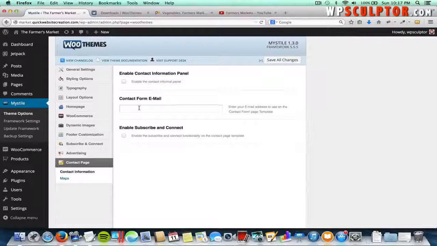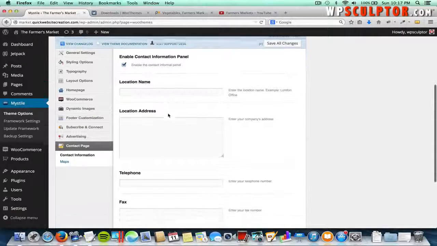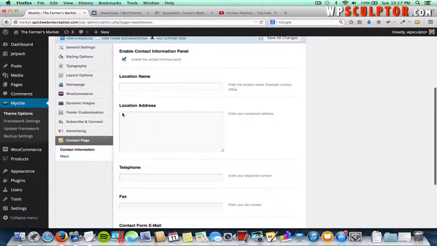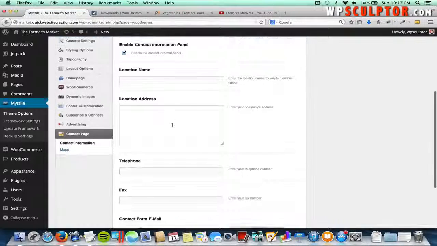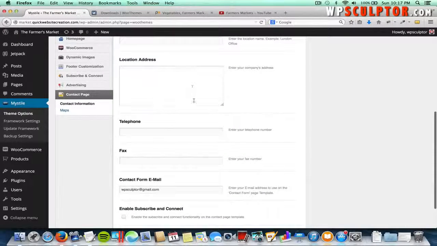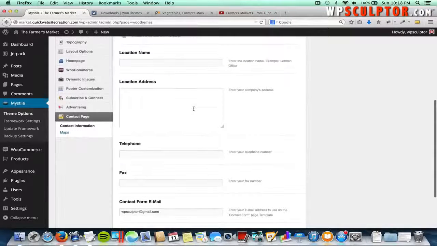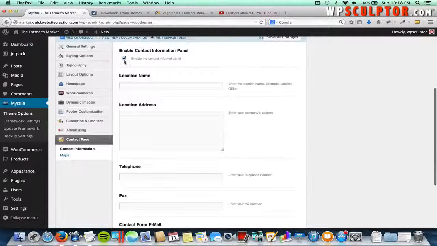The first thing you want to do is put in your email address. And this is the email address that when people fill out the contact form on your website and submit it, a copy of that form will be sent to the email address you provide. And then another option you have, if you check this box to enable the informal panel, that's going to drop down all these options. If you fill these options out, your location name, your address, your telephone number, fax, whatever you fill out, that's going to show up on your contact page as well, only if you have it enabled. If you don't want to enable it, we're not going to worry about that.